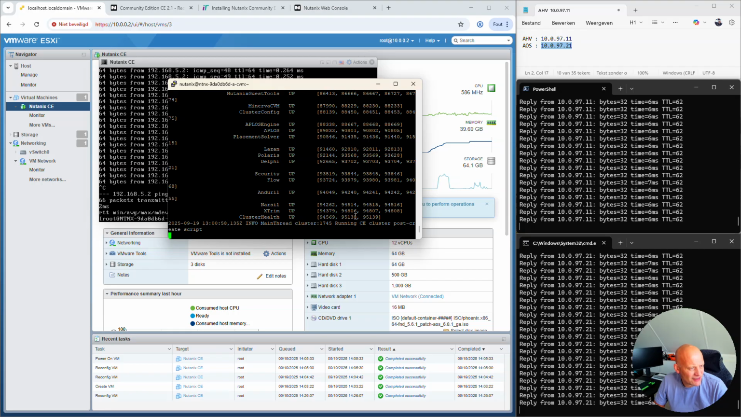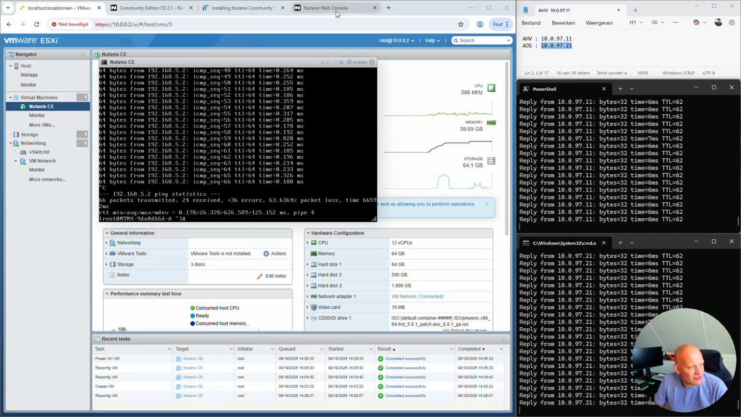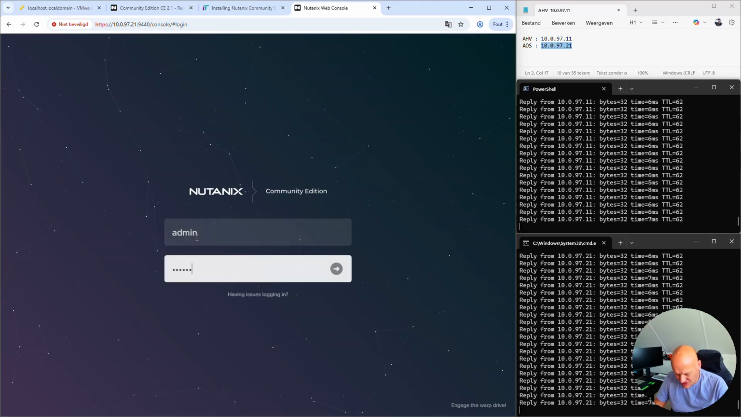It's almost there. Running CE cluster post create script. Success. Okay, so the cluster is up and running. We should have a logon screen. There it is. So you need to log on with the admin account Nutanix/4u. If you're too fast, it will throw in an error and you have to wait a couple of seconds.